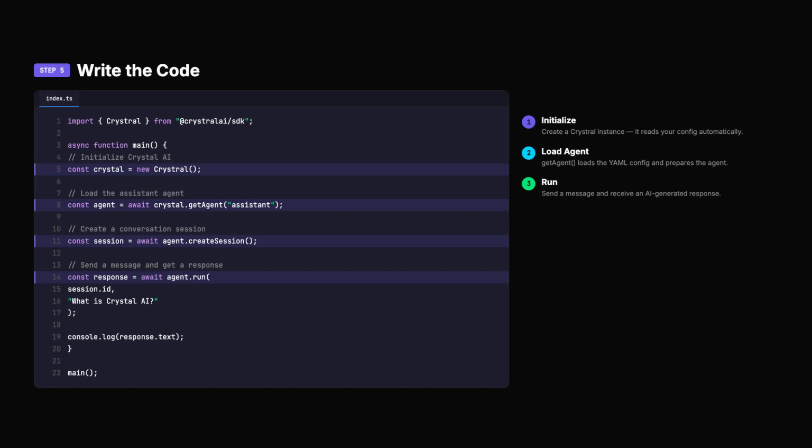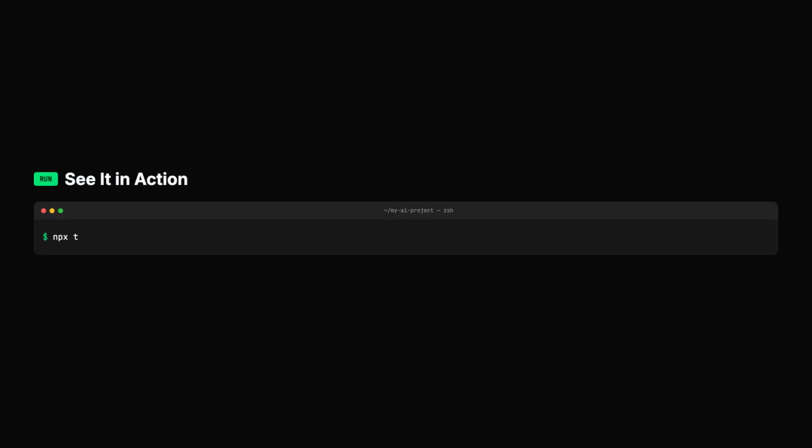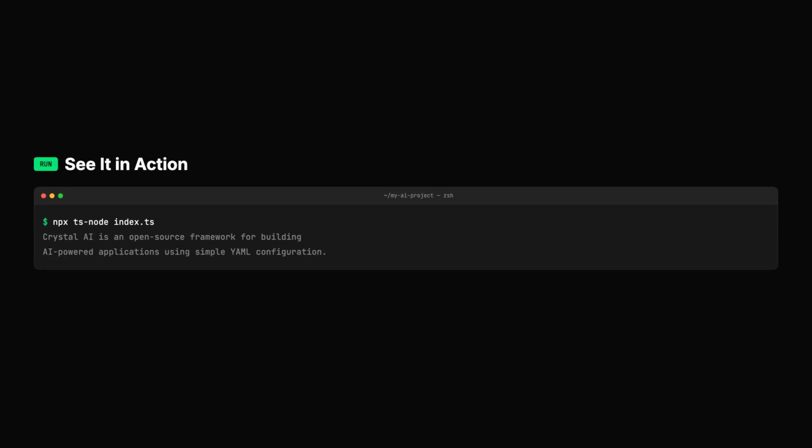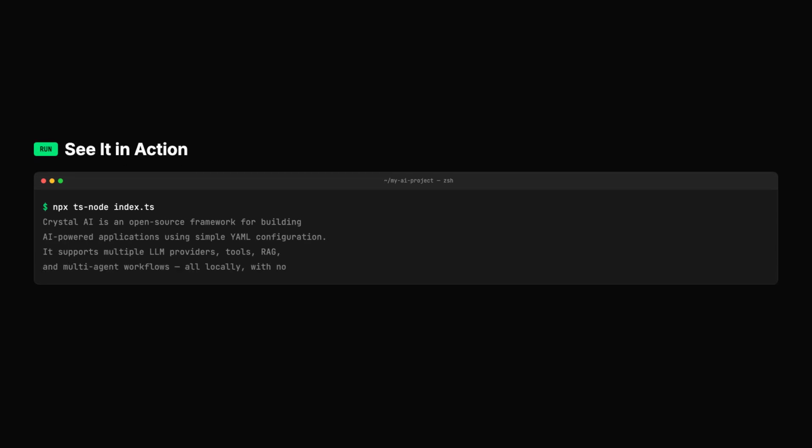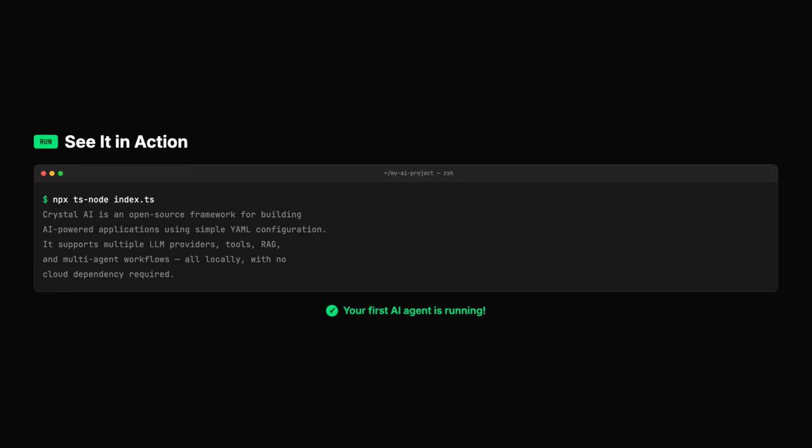That's it. 5 lines of meaningful code to talk to an AI agent. Let's run it. Execute npx ts-node index.ts and watch. Crystal AI loads your config, initializes the OpenAI provider, and sends your message to the assistant agent. The response streams back, and just like that, your first AI agent is live and responding.